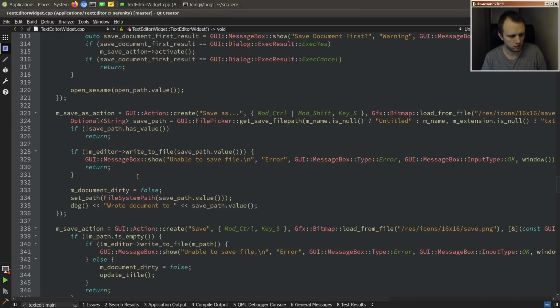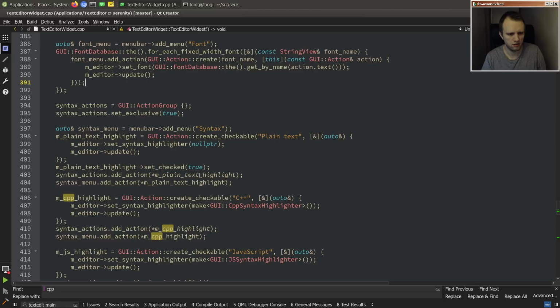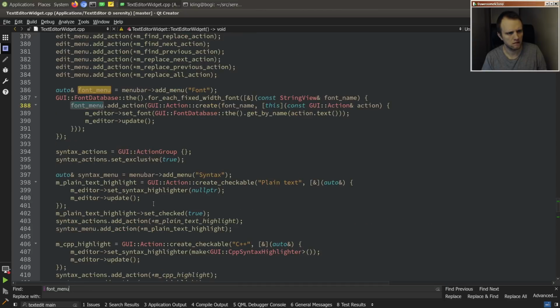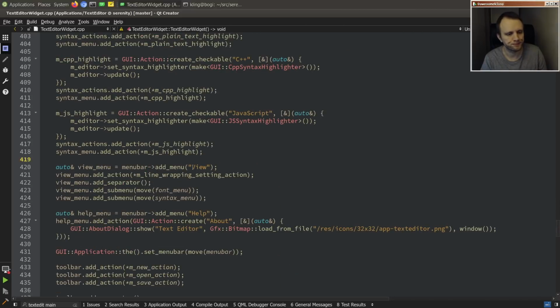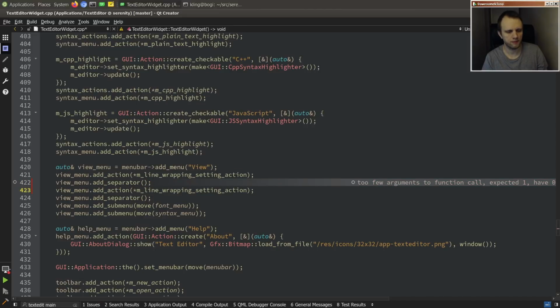So let's see, what am I looking for here? These are all menu. Where are the menus? Here are the menus. Edit, font. Why is font its own menu here? Oh, that's so weird. Okay. Anyway, view. This goes in view. Yeah. Line wrapping. So we'll put a separator here, separator, and Markdown preview action.